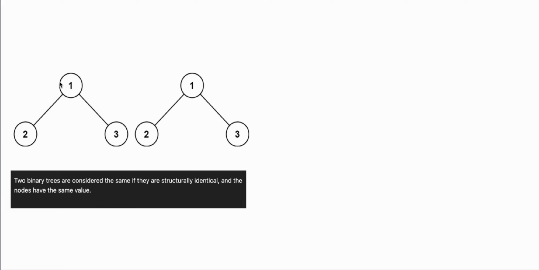Here with this example that I have here, this is a structurally identical binary tree, and also they have the same nodes. But obviously from first glance we can see that, but how can we write a function to check this for us?